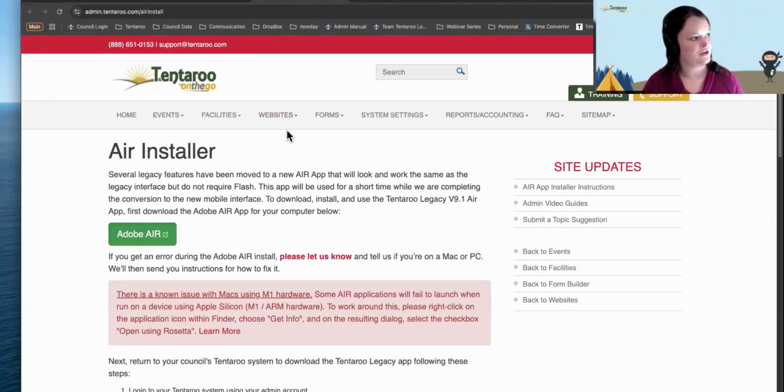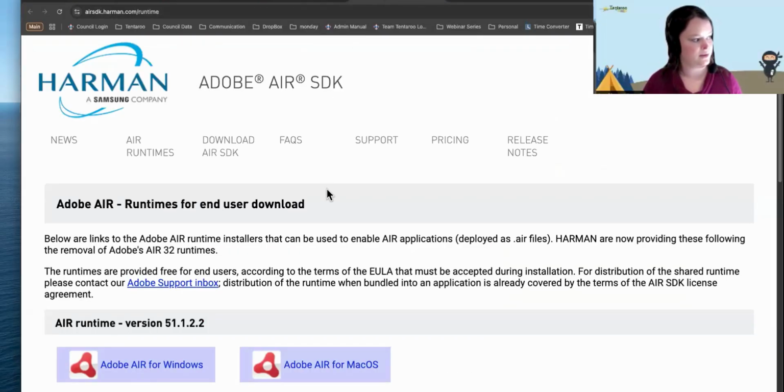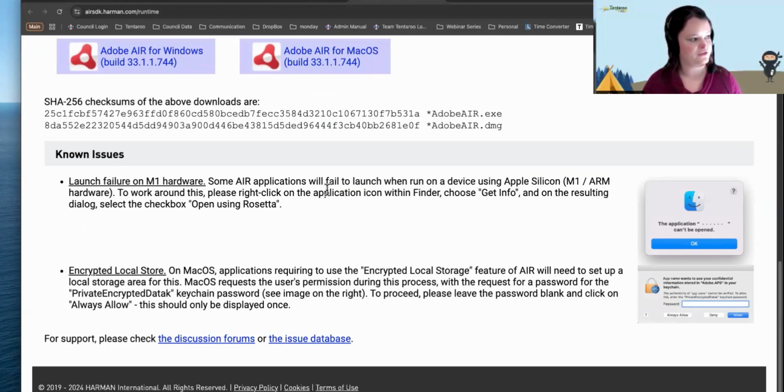Both on our Air installer page, on our admin manual, and the Harman website, the workaround for this is posted, and that is to go into your Finder window and bring up the Air application, right-click and choose Get Info, and then there's a dialog box where you can select the checkbox to open using Rosetta. So if you're on a Mac that's newer and uses the M1 hardware, you can use this to get this app to run on your computer.